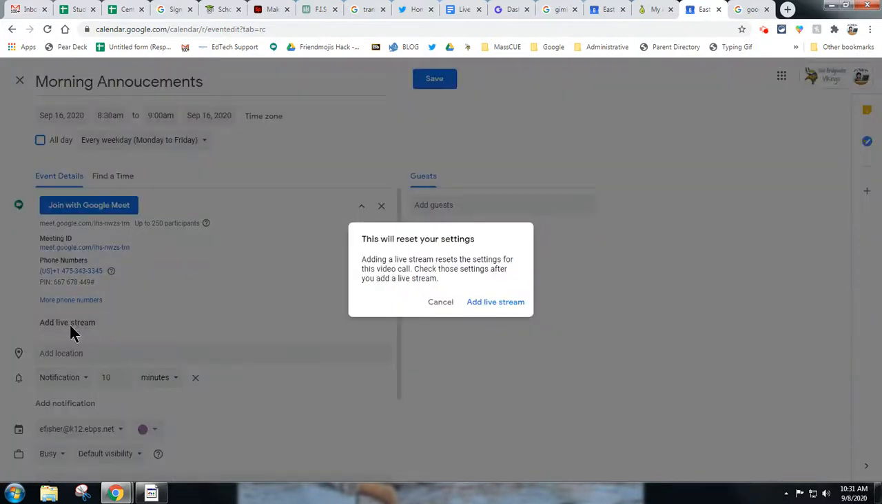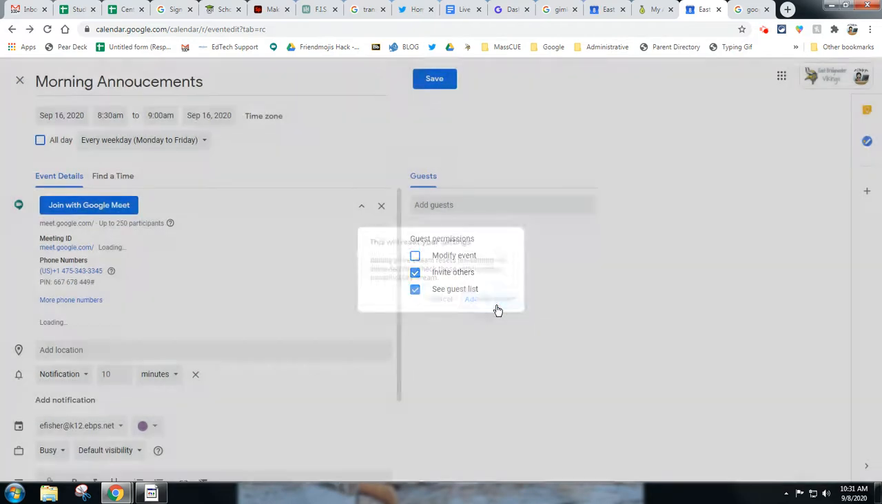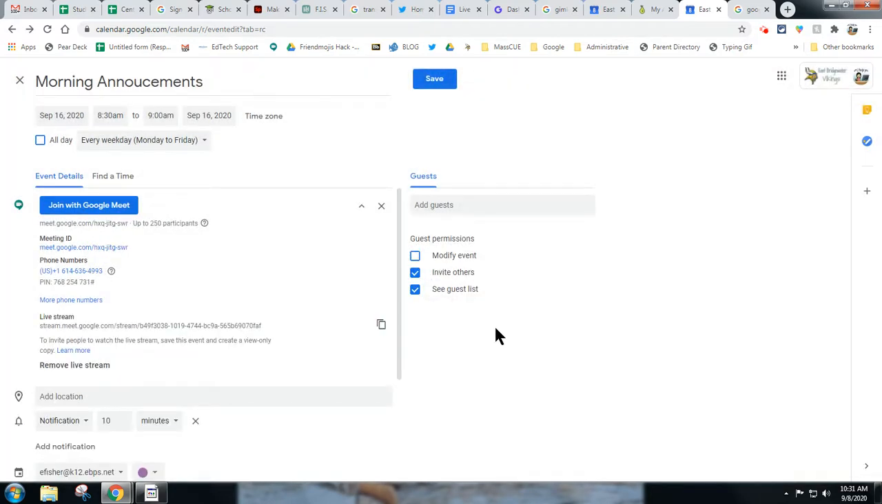So I'm going to click Add Live Stream, and notice it's going to tell me that I will have a reset. Adding the live stream will reset the settings for the video call. I know that, and I still want to have that. So I'm going to add the live stream. And now I get some information down here, and you can take a look. It is a view-only event. No one can comment during the morning announcements, and no one can speak during the morning announcements except the person who is running the Google Meet.